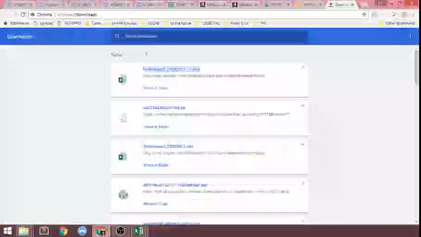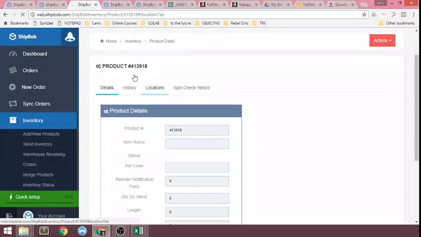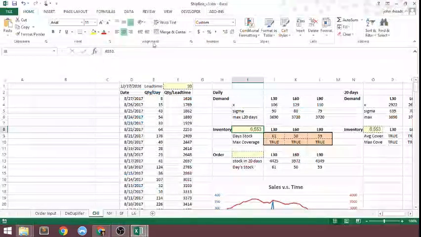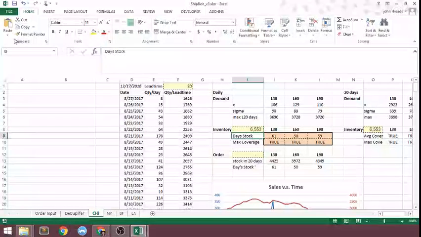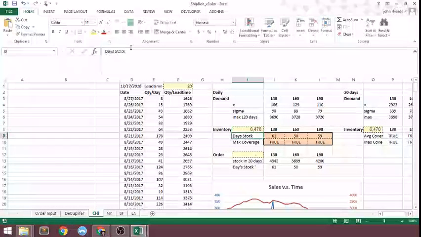This should already be updated, but I will go over here to inventory status and then locations, which I think I already have open. I thought I did anyway. Chicago 6553. Really, I probably want to take out 68 too, but we don't do that right now. We try not to get that tight. Paste that in. So let's actually take out that 83 just to show a change here.